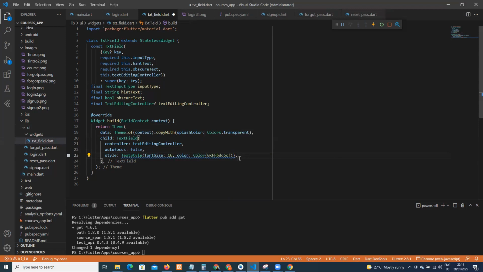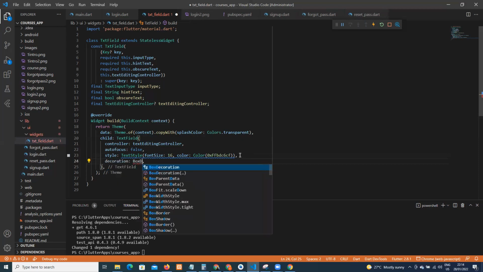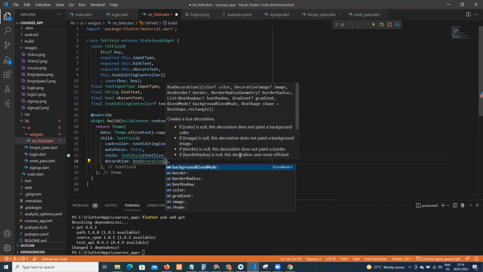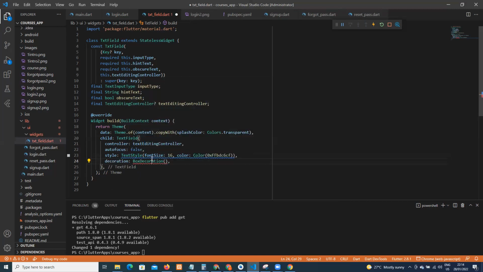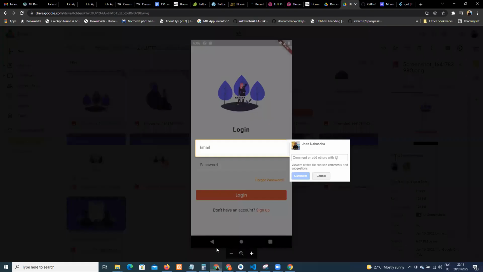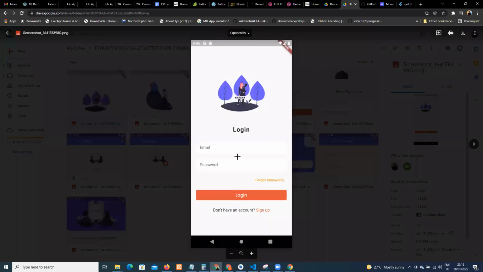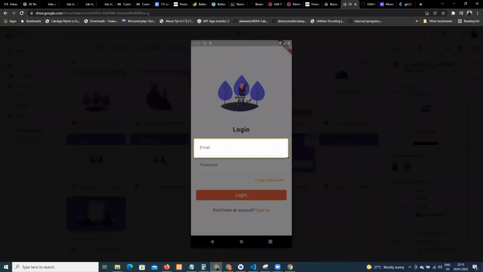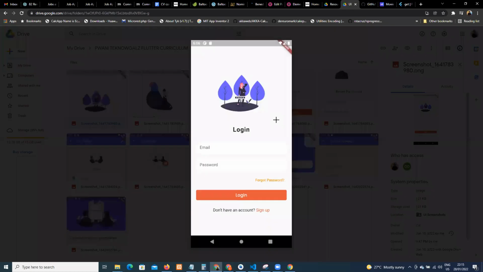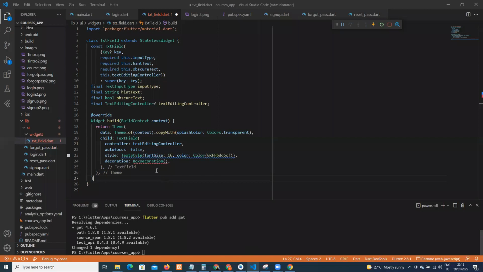And then we can now put some decoration after the color. So come outside this quotation, after this comma, and then let's put decoration, and then we put box decoration. So what I was talking about in terms of the color, as you can see in this design, this text box is a bit light. It's like some light shade. So it's lighter than the background. So that's what we want to achieve.